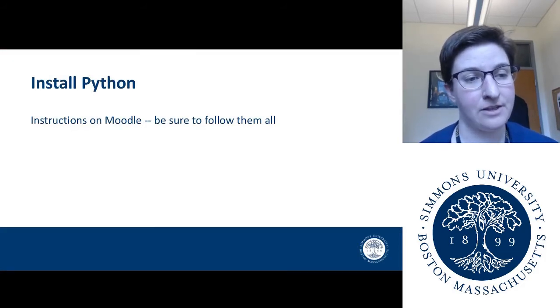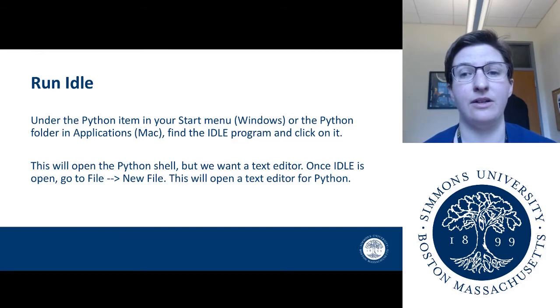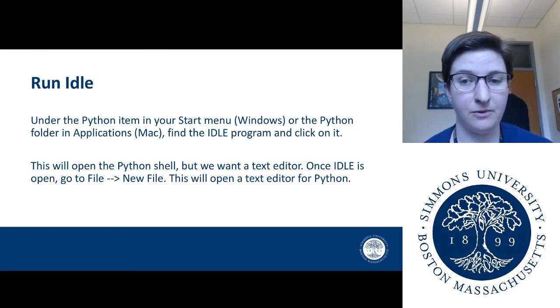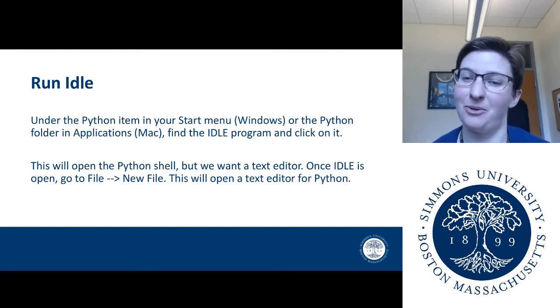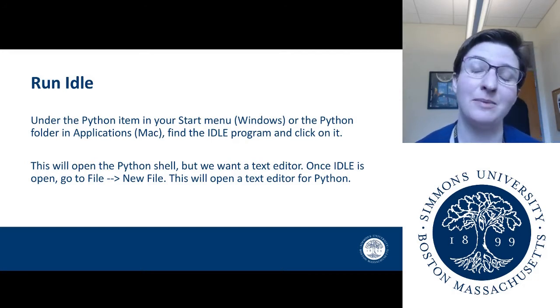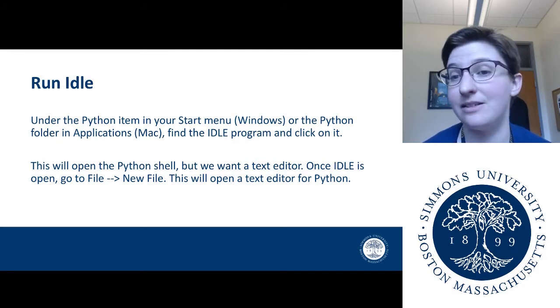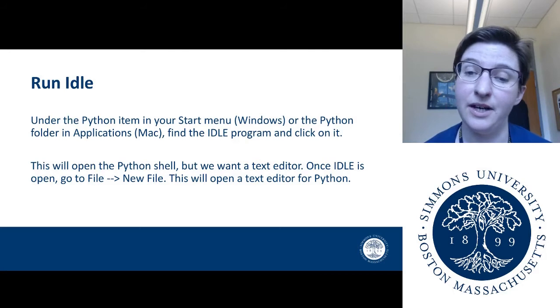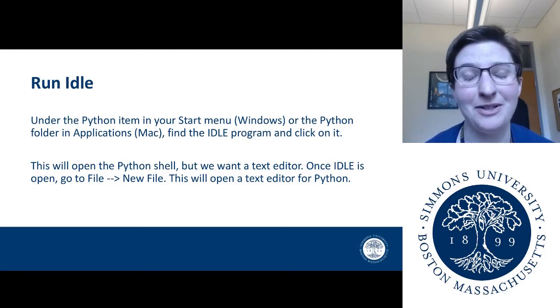Once you have it installed, we're going to be using what's called the IDLE editor for Python. If you're wondering, is Python made by people who really like snakes? In fact, no, it was made by people who really enjoy Monty Python, and the IDLE text editor is named after Eric Idle. So there you go. If you're not familiar with Monty Python, check them out, they're pretty funny.